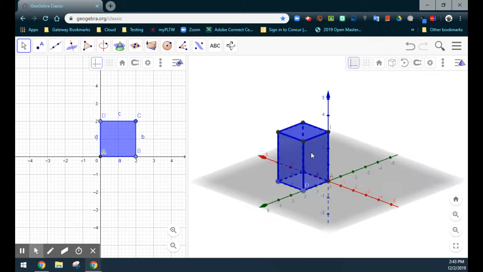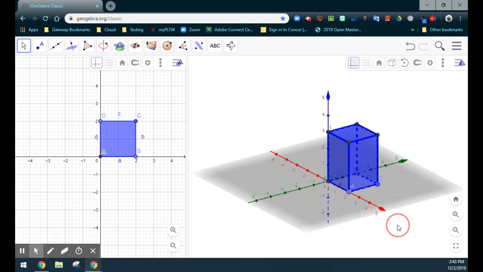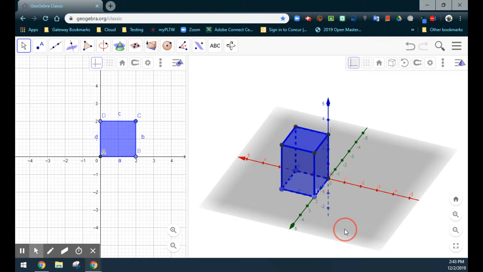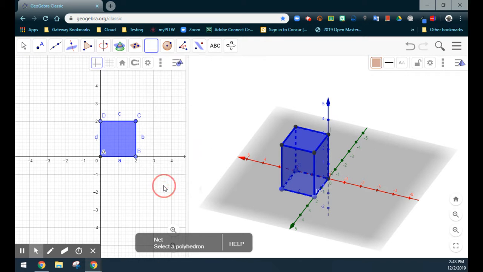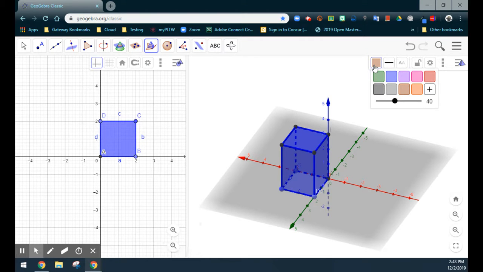In order to make this into a net, we're going to utilize the net tool from our 3D graphics window. So go ahead and select your extrusion tool, and we're going to go down to net. Again, you'll see that your color defaults back to this orangish color. We're going to pick a different color here, and you can select any color you want. I usually like to make the opacity here 100% to make this a solid shape. It gives you a little bit of differentiation between the prism and the net itself.